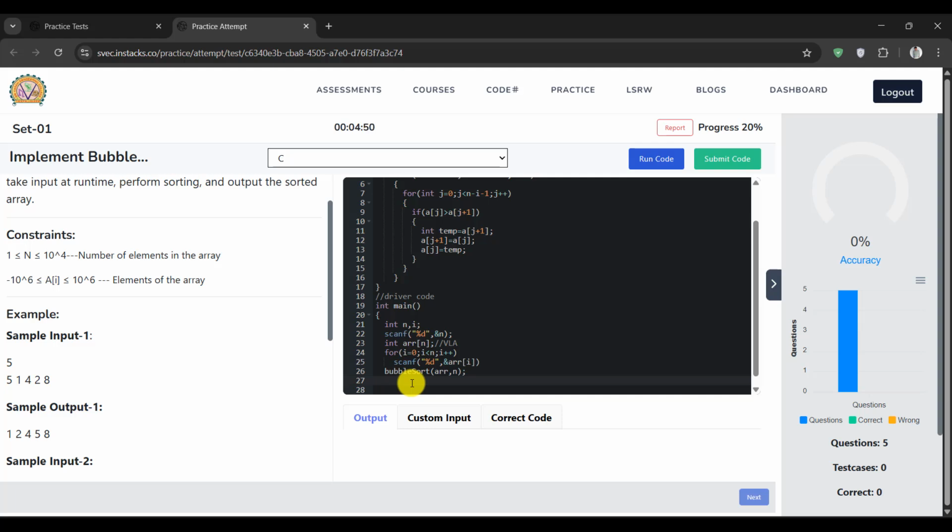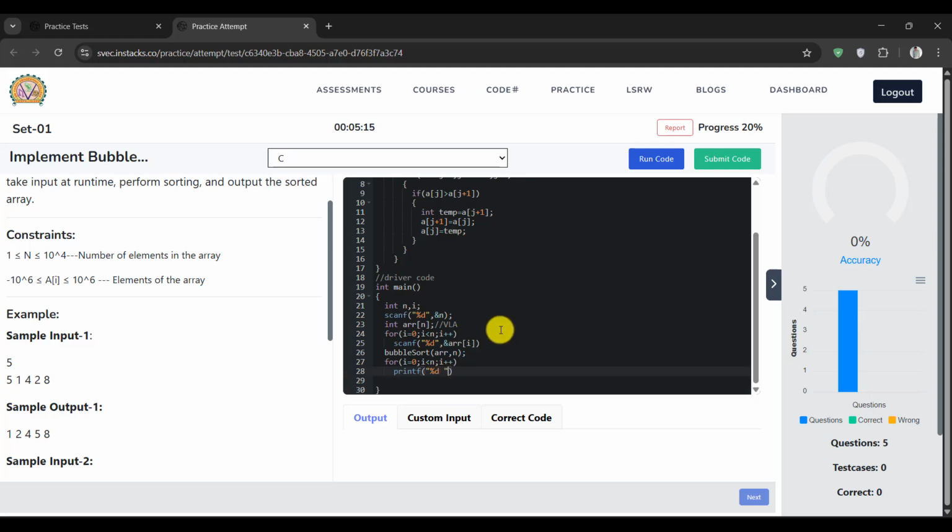Now we will print the sorted array. So for i is equal to 0, i less than n, i plus plus, printf percentage d. See carefully, after each element there is one space. So percentage d and space, that is the format of the output. Now comma, and what we have to print is array of i, and return 0.